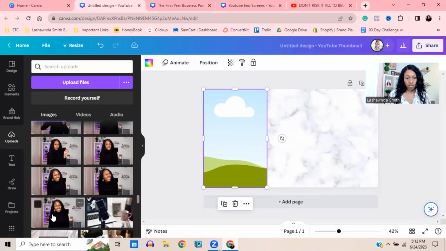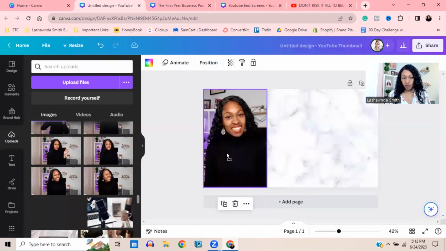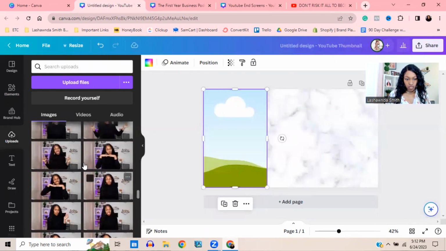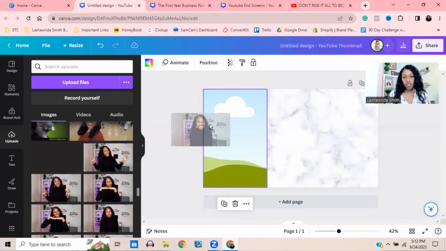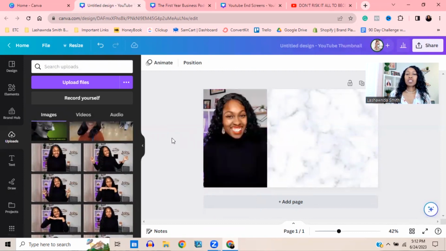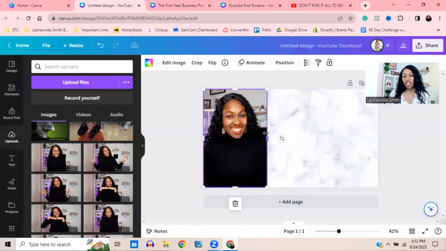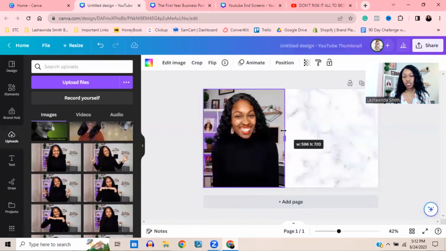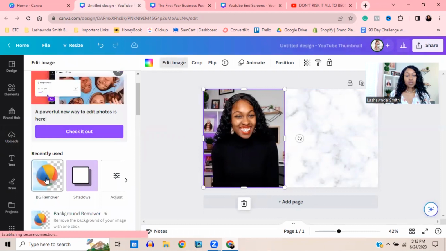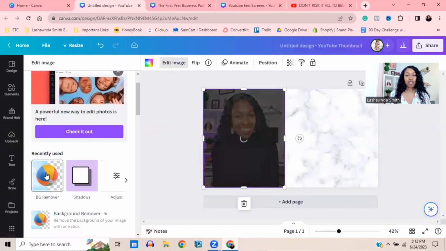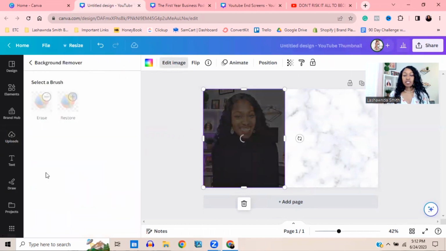And I'm going to use, I think, this photo. No, not that one. It's another one. Okay, I'm going to use this photo for my new end screen. So I'm going to actually crop this out because I want to make sure both of my shoulders are in there. And then once you pick the photo that you want, you're going to edit the image, and you're going to use the background remover to remove all of the background of your image.